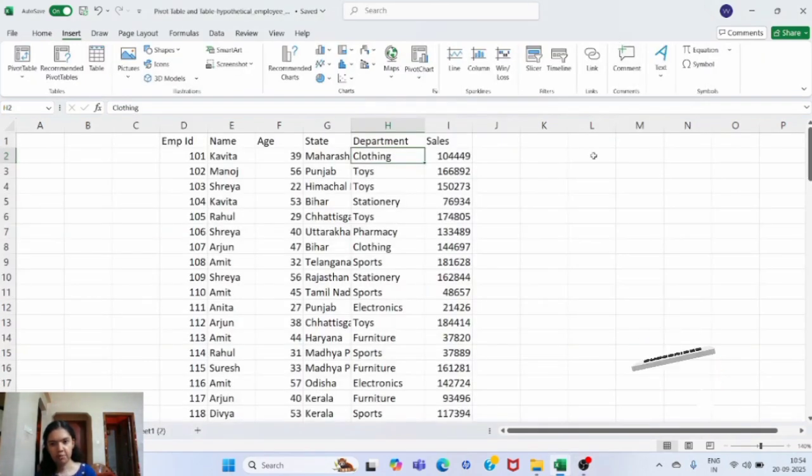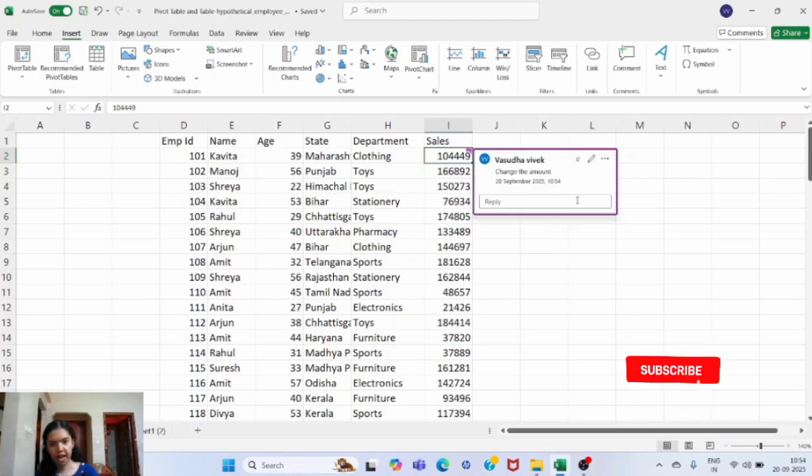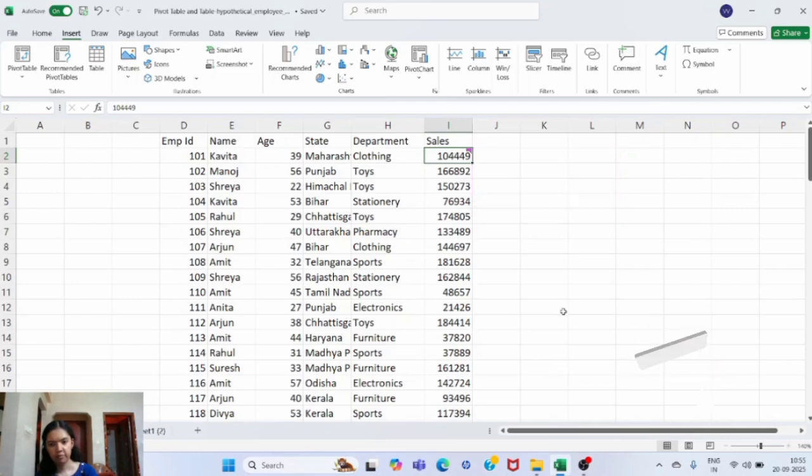The next option that we'll be seeing is this comment. So suppose you're reviewing the data of any of your juniors and you want to add a comment. If there is any error in the cell, just click on the comment here and then you can write whatever comment it is. So suppose this amount is wrong, you can give a comment, change the amount. So in this way, whatever comment you want, you can add. And you can see this cell has got highlighted in a different color. And when anyone clicks here, they'll be able to see your comment.